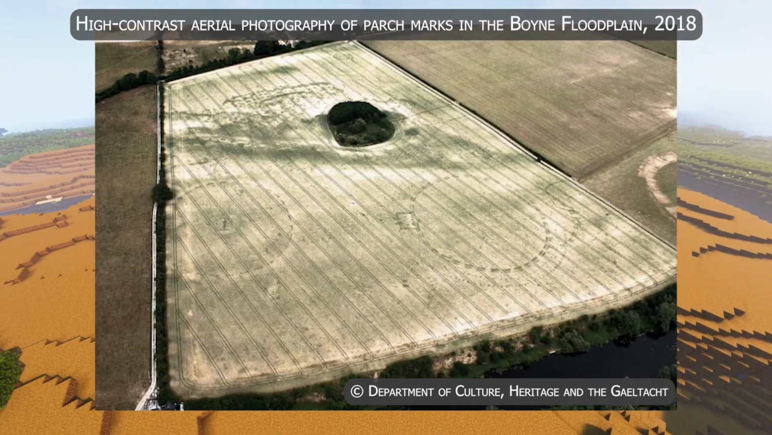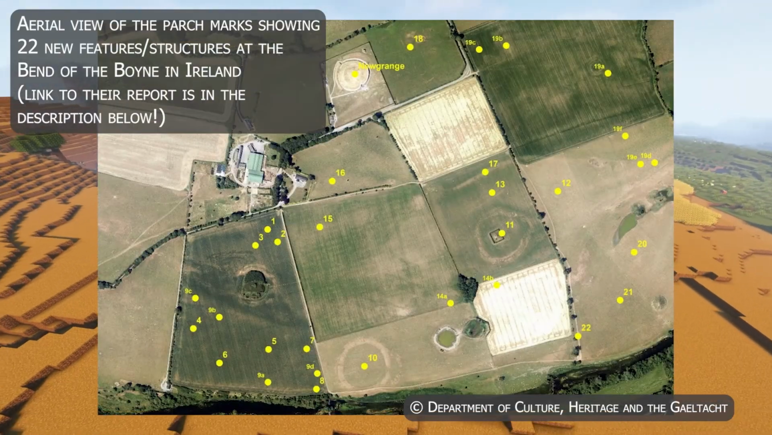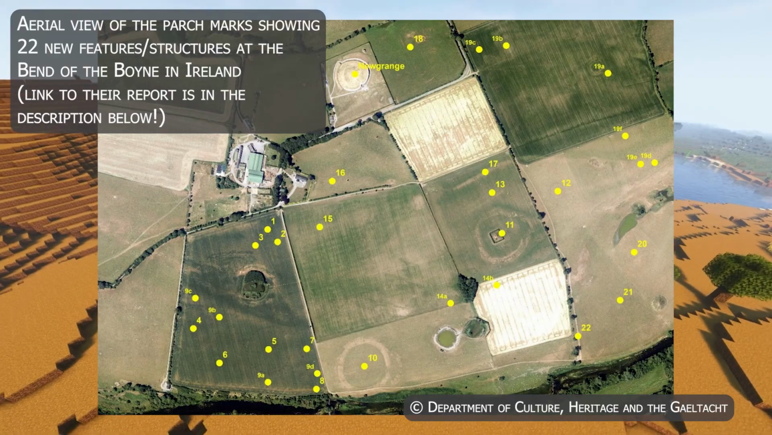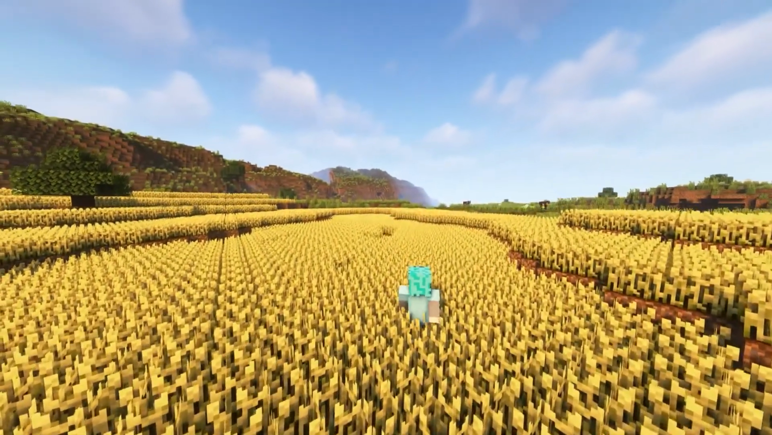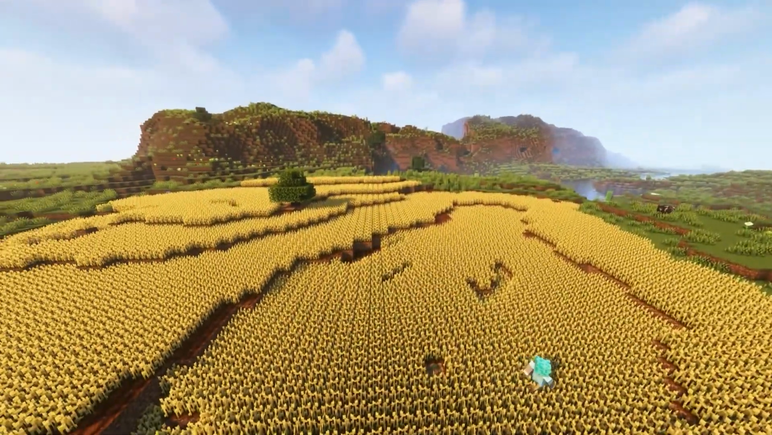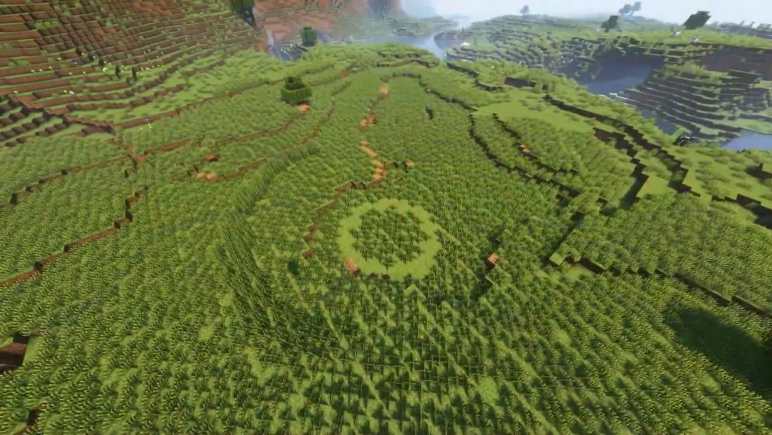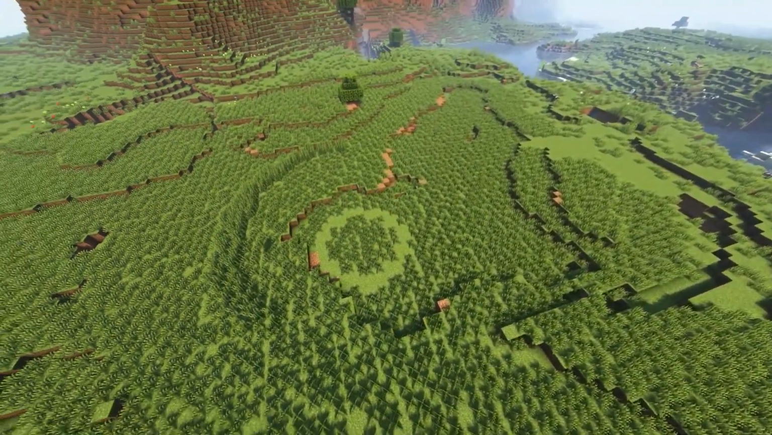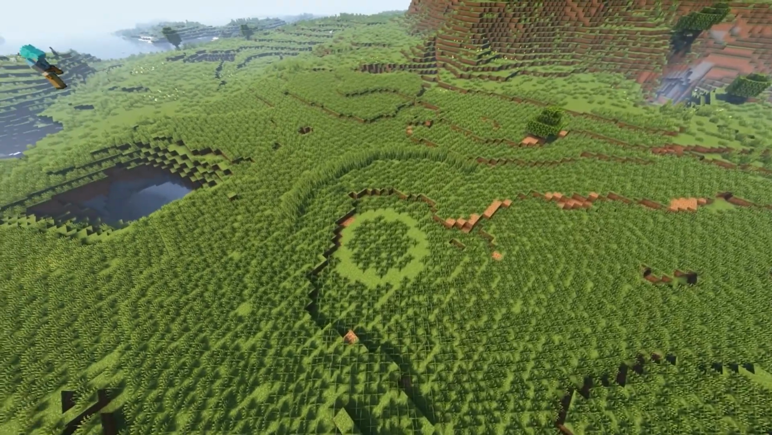That year was very dry in Ireland, and parch marks led to the discovery of 22 new features across the Boyne floodplain, including a bunch of new henges. Both crop marks and parch marks might be visible from the ground, but they're often easiest to spot from the air. Archaeologists often take photographs from an airplane or using a drone, but sometimes we even use satellite imagery.